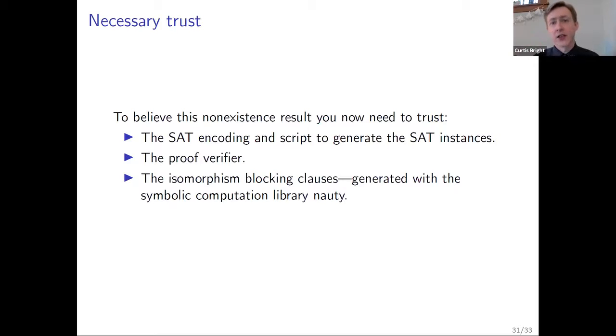In the second case, you have to trust the proof verifier. This is a standard assumption because these are very well-tested pieces of software, and they have very small kernels that are analyzed extensively. The third case is the isomorphism blocking clauses also have to be trusted. They were generated with a CAS library known as Nauty. So Nauty would be the most complicated code that we used, but we did do some double checking of those results, right? So when Nauty returns two things that are isomorphic, you actually get a labeling of that isomorphism that you can explicitly verify. Of course, then you have to trust our verification code, but it shows that we didn't just blindly trust Nauty.